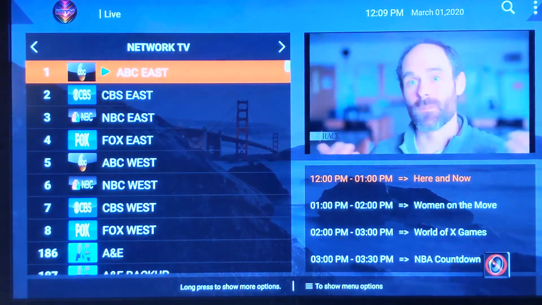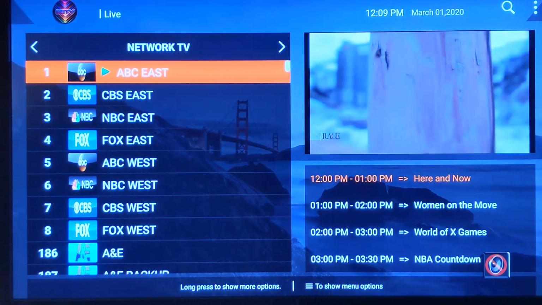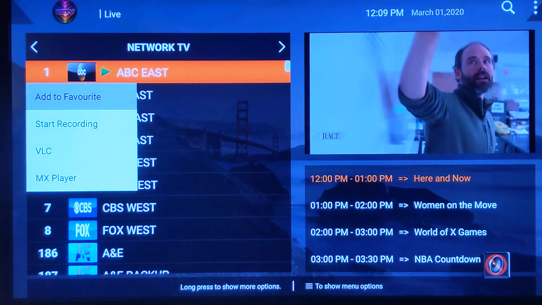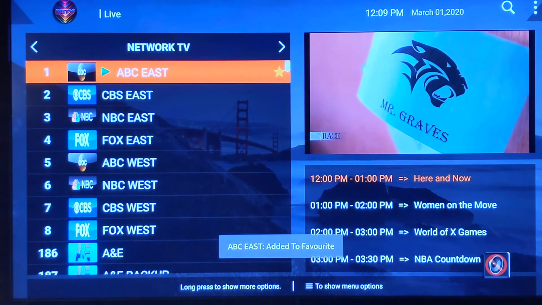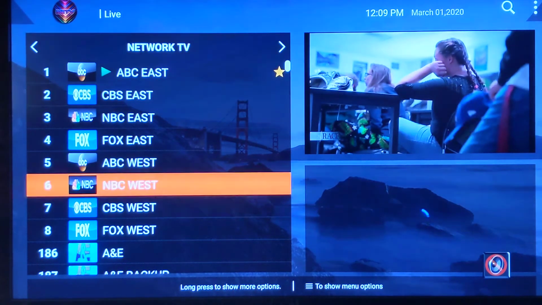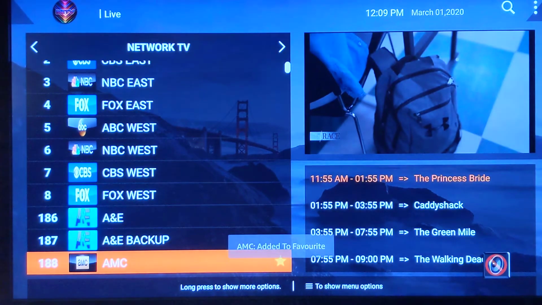So once you're in a category, if you have a channel that you frequently watch, if you press and hold in the select button, it'll bring up a menu. And you'll see the very first option is to add to favorites. So if we click that, it adds it to our favorites, and now you'll see there's a gold star. So we'll add a couple here.